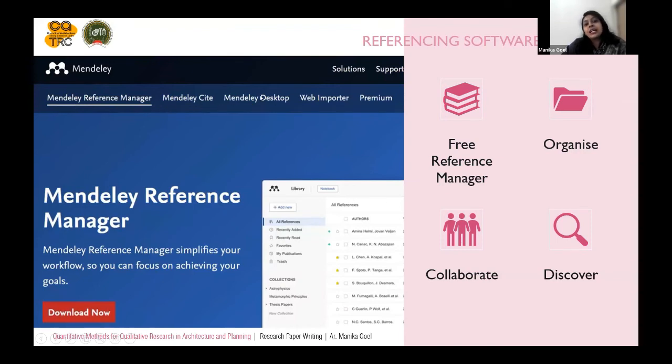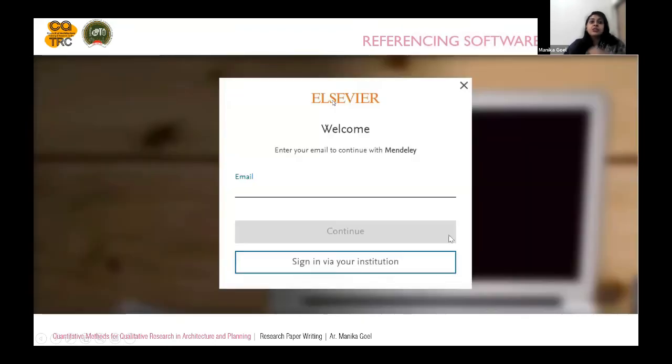Mendeley Desktop is not available after September, so I would suggest that you download the Mendeley Reference Manager now. Mendeley Cite is used for the Word application and Web Importer is used for web pages. It uses an Elsevier account, which is a free account you can sign in with. If your institution has an Elsevier account, you can use that email ID.